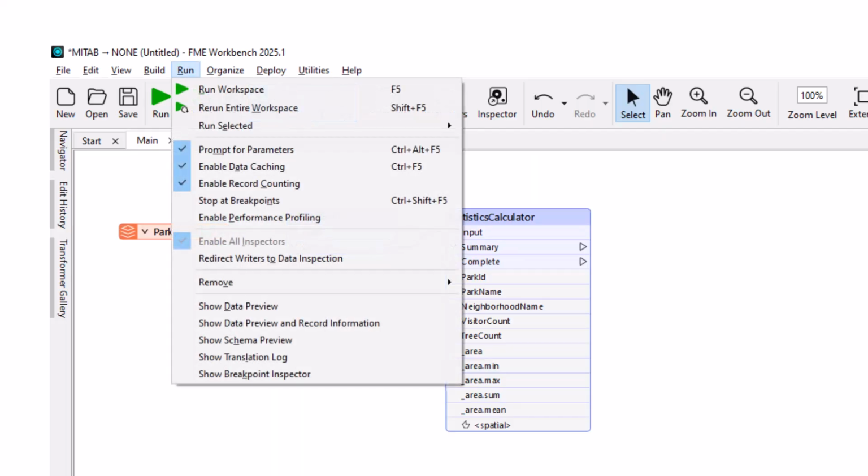Under the Run heading come all of the tools and options for running a workspace, including the options for caching and counting records, and the ability to display related window panels.